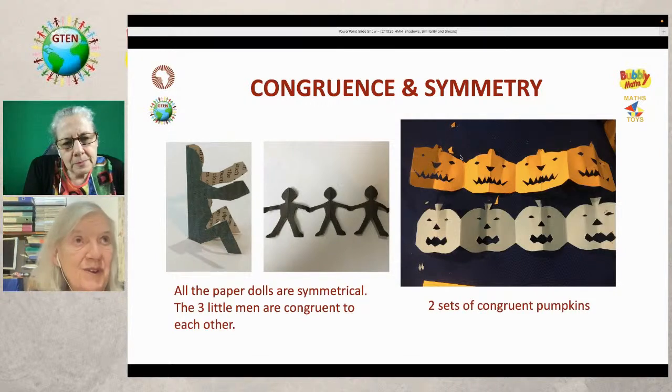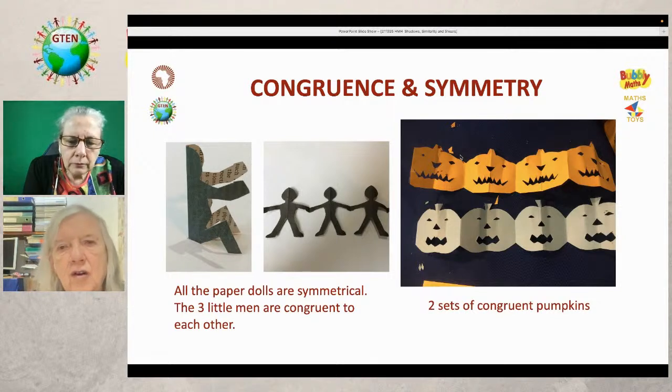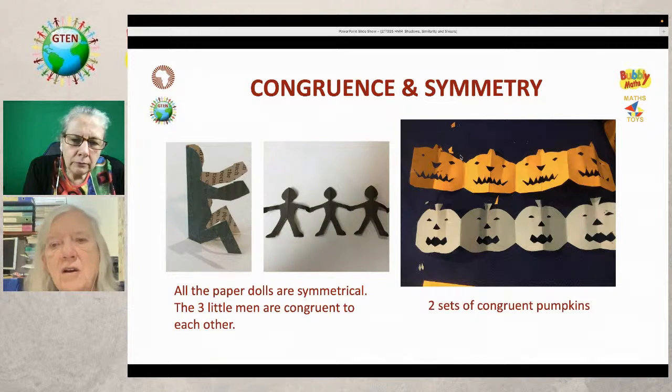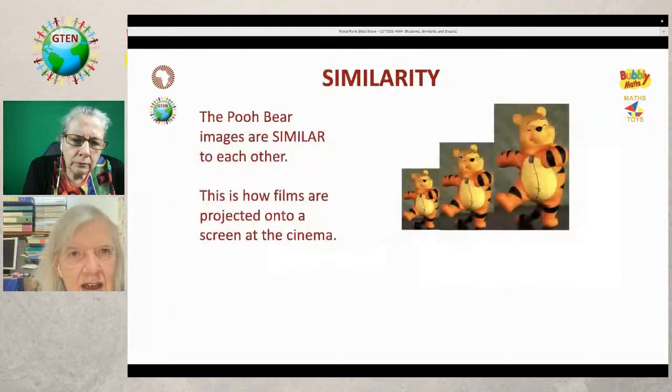As is congruence. And here you see we're back to Halloween. Because these were done and all cut out at the same time, the orange pumpkin faces are all the same as each other, and the grey pumpkin faces are all the same. So they are congruent. Now then, the next idea is to look at similarity.